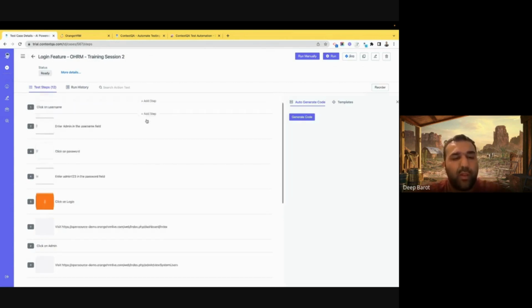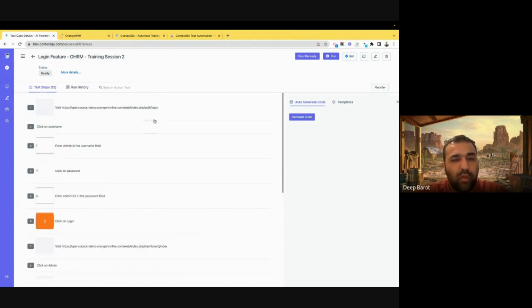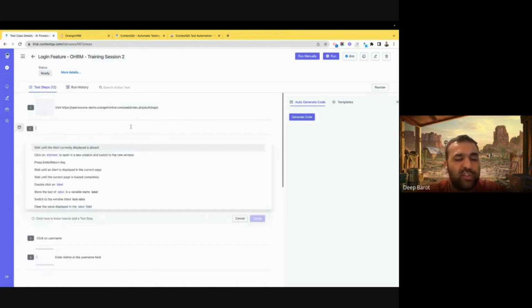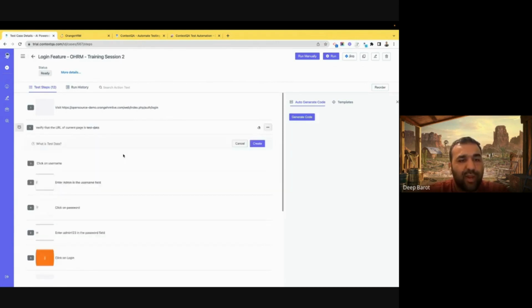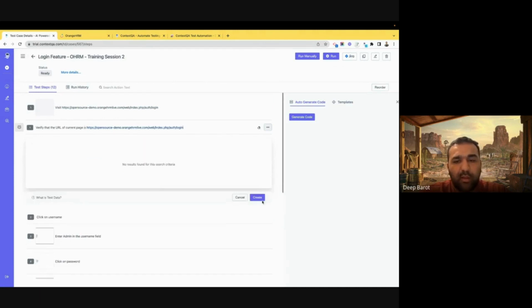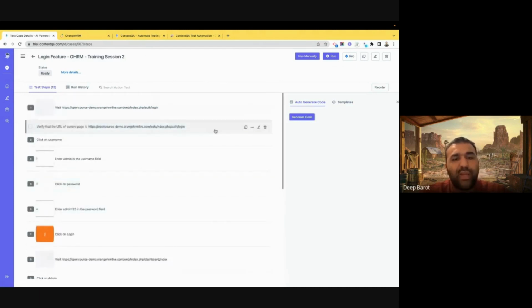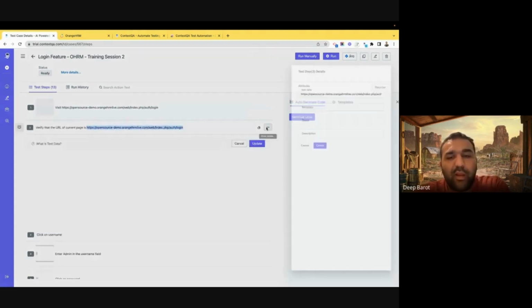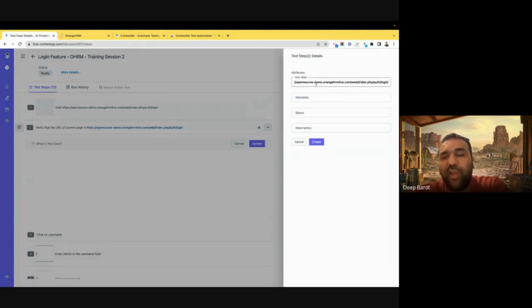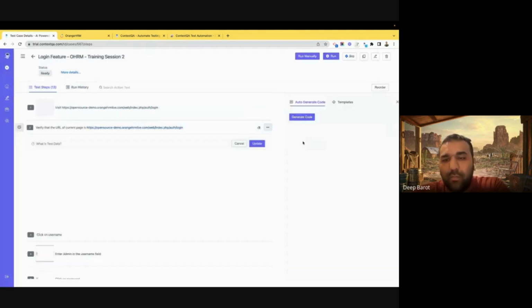So for example, if you want to add assertions over here, you can just say verify that the current page URL is this. We will copy the data from here, paste it here and create. So what did we do here? We added a step in between. And then we can go anytime over here, click these three dots and change the value also.